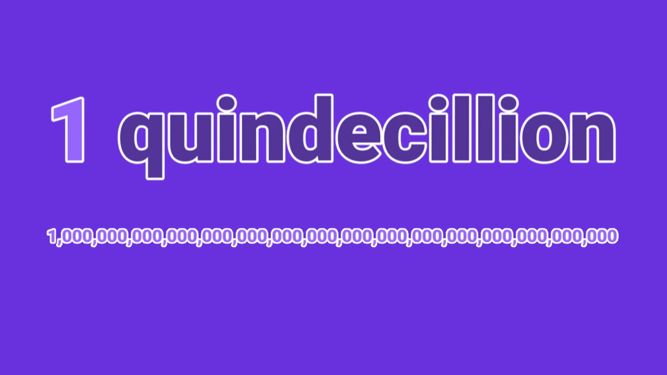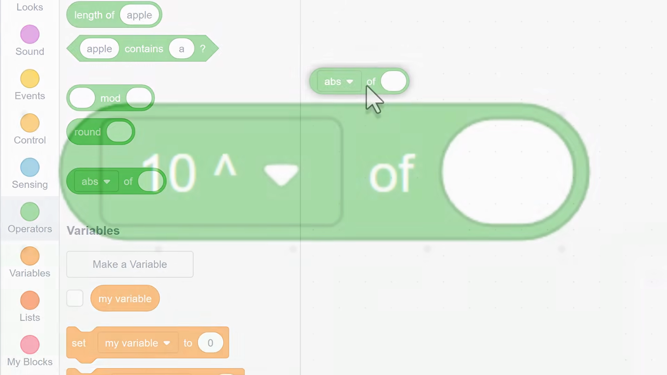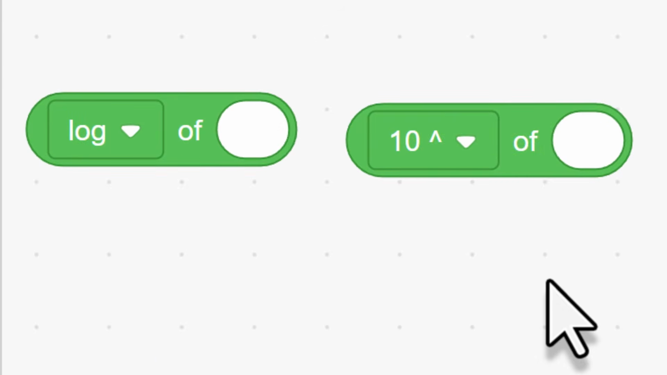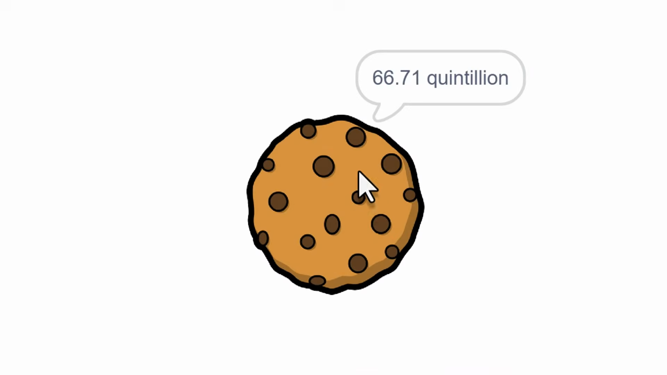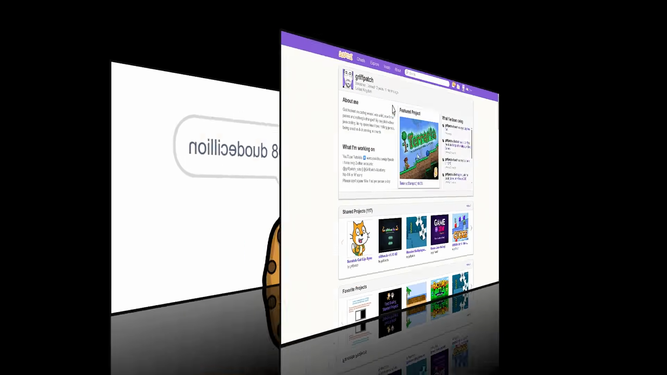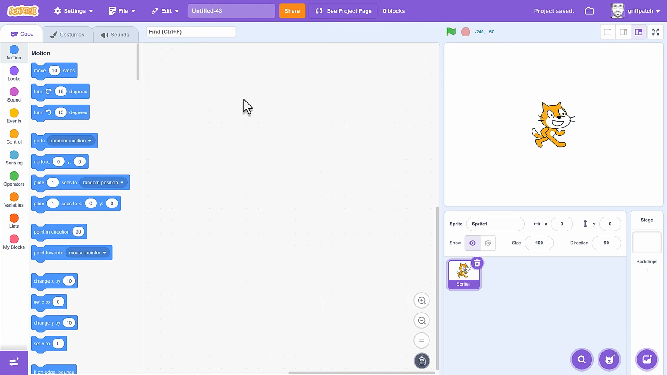Wow! And what I really love is that to pull this off, we're going to explore two rarely used Scratch blocks, 10 to the power and log, both of them maths blocks. Put them together, and suddenly we've got the power to tame numbers of any size. So, what are we waiting for? Spin up a new Scratch project, and let's get scratching!